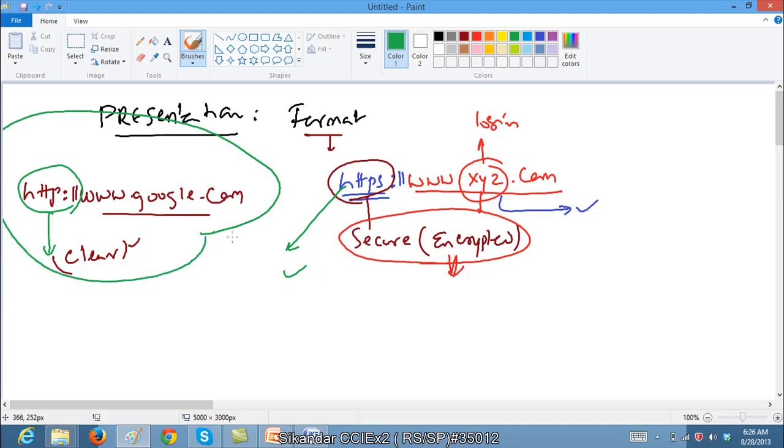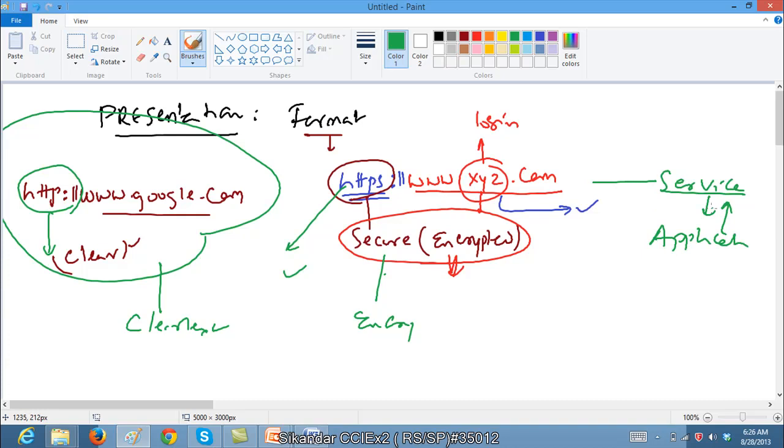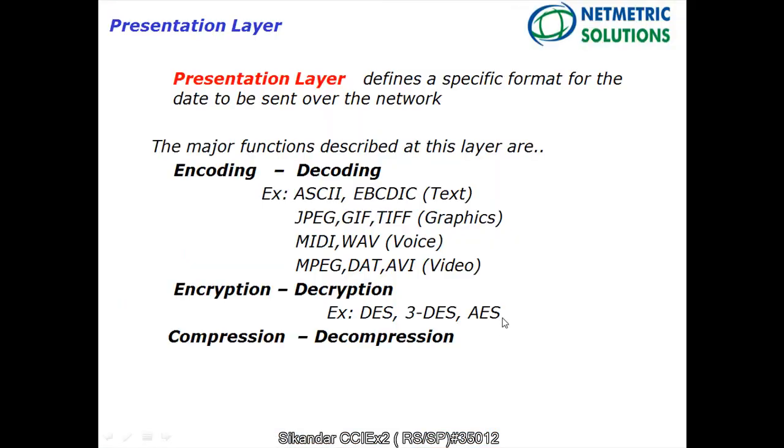There are two different formats. Your data can go in clear text, or it may go in encrypted text, depending upon the type of the service you're using. It all depends upon the type of the service, like the type of website. Depending upon the application we are using, the format will be decided. The format can be clear text or encrypted text. It can be in American coding. There is something called ASCII, American Standard Code for Information Interchange, or it can be European code.